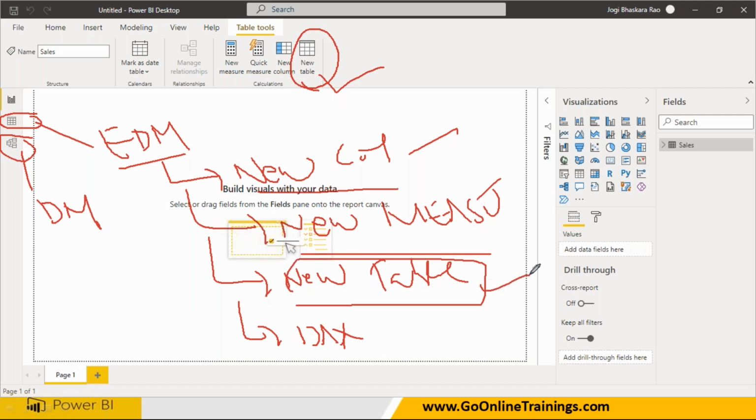Why do we need to create a new table? And in all tables, if you want some extra formulas and everything, we're going to be writing DAX functions. Clear? So what does DAX mean? Data Analysis Expressions, which are very simple. We keep writing these functions. These are not very complex.